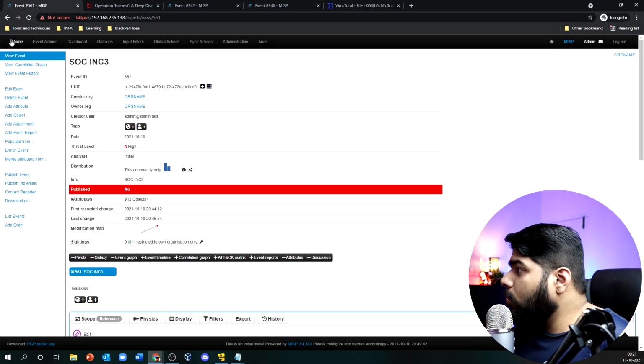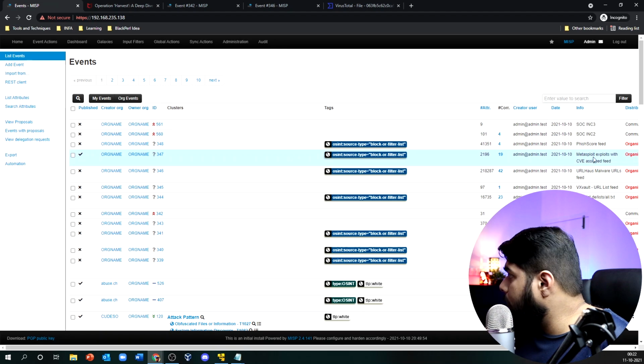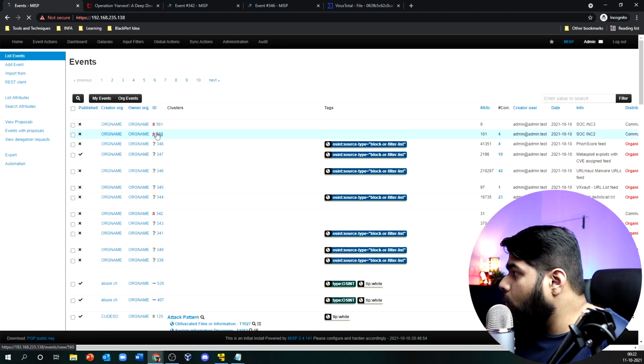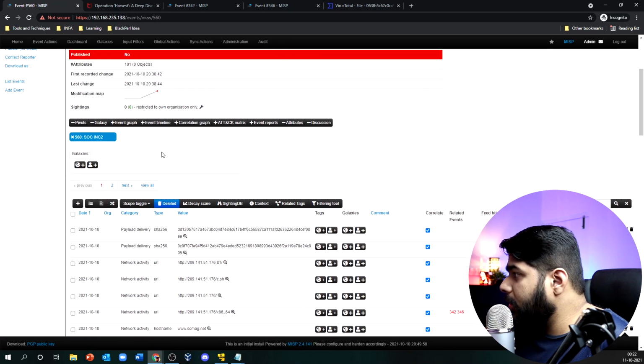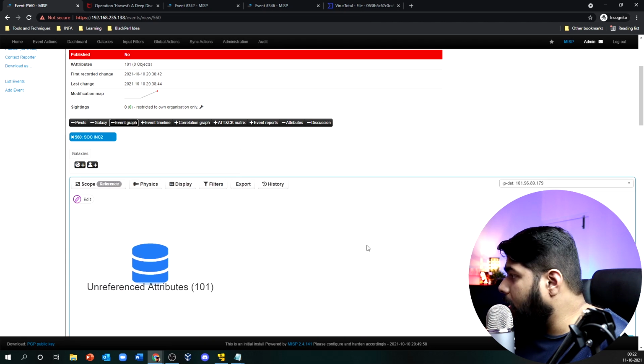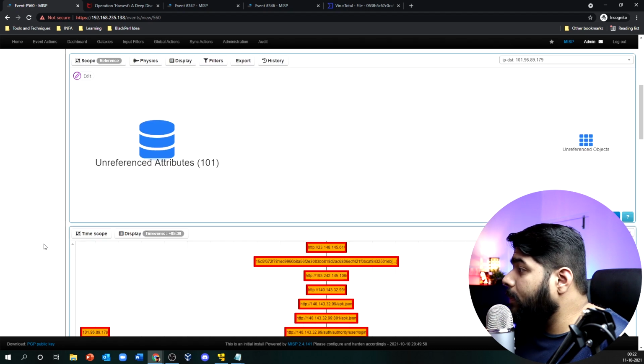Okay, so we can go back and probably open this particular thing, and let us see if there is anything available. Okay, I'm loading the event graph. There is nothing as such available, but the event timeline is also a beautiful thing.